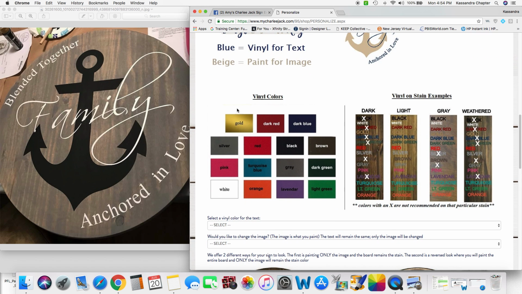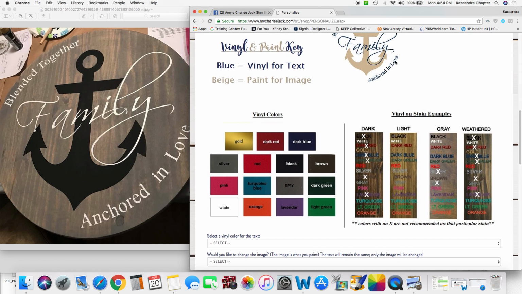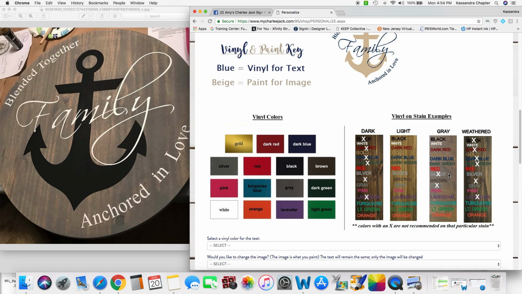So here it shows you the vinyl colors that you can use, the thing that's in blue here. So these are all the options you have. Now we picked a gray stain. So if you see the X's over the silver and the gray, that just means those vinyl colors will not show up. You can also see this gold. It's kind of hard to read. It may not show up that well. So make sure when you look at this, you see which ones show up on the board and that you like how it shows up. Even here, the gold on the light, I don't think it shows up very well, so I would probably not choose it. If I wanted to do gold, I would probably do darker weather. So that's something to think about.